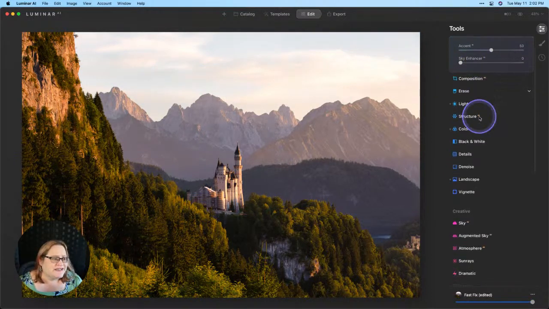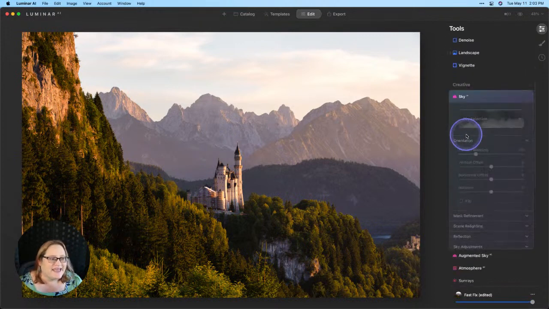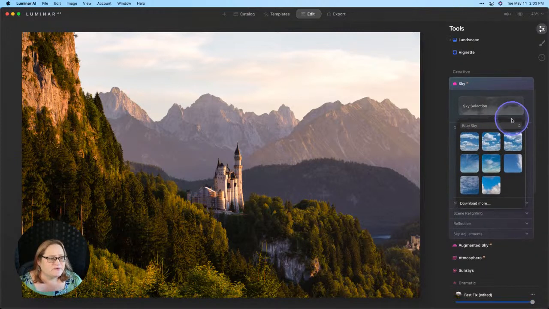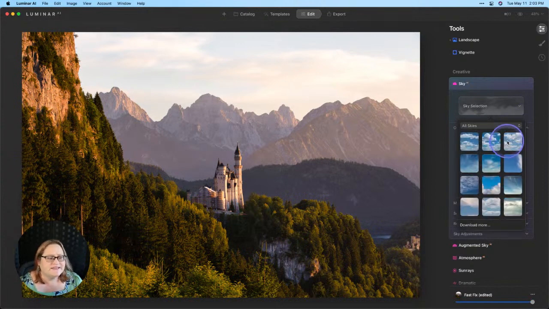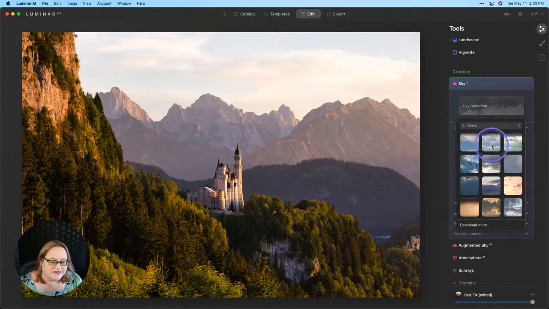We're going to go straight down to our Sky AI. Now in Sky AI, we have our Sky Selection menu, and this is where you go to choose which sky you want to have in there. If you click on this drop-down menu at the top, I'm going to just select all skies, and then I can see every sky that I have loaded in the program.